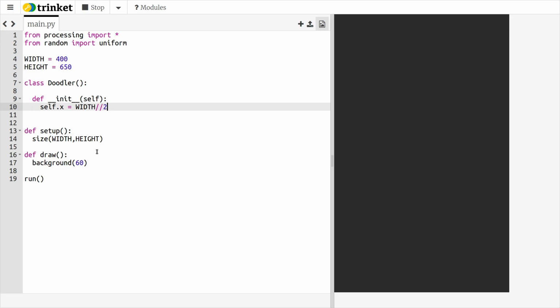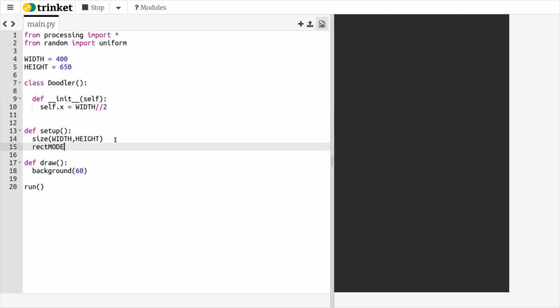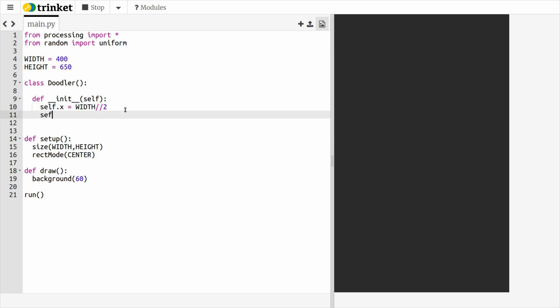And to make sure that it's really the center, what I'm going to do down here in our setup function is set the rect mode equal to center. This means that whenever I'm specifying one point for an object, it's going to be the center point. And now we'll have self.y, and I'll set that equal to, well, I want it to be very low, but not all the way down here. Remember the origin is in the top left, so all the way down would be height, and I'm just going to reduce that value by a little. So I'm going to say height minus 70.